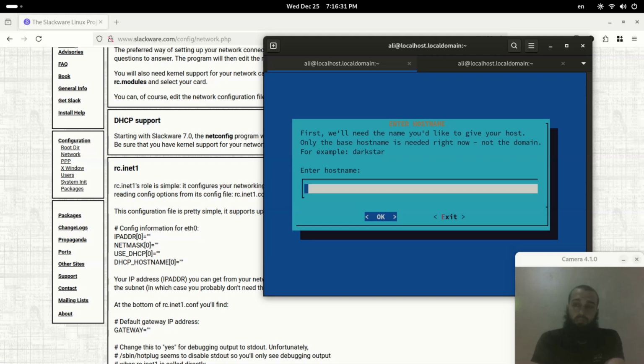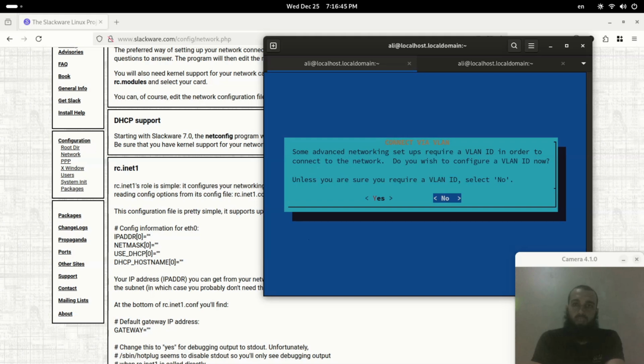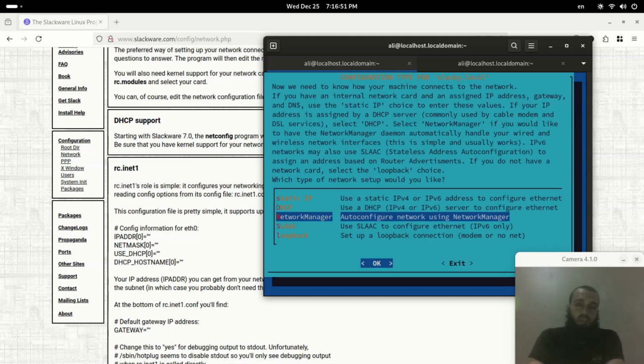You put your host name here. In my case, I want to go with Slacky. Okay. The domain name, I'll go with local. You can make it also local domain or whatever you want. Press OK here or enter to select OK. Here, select no unless you have a VLAN ID.